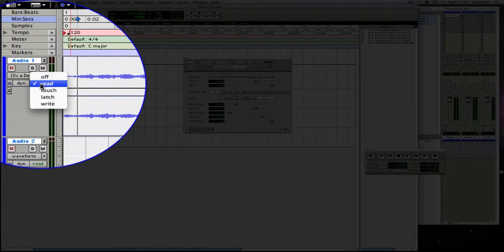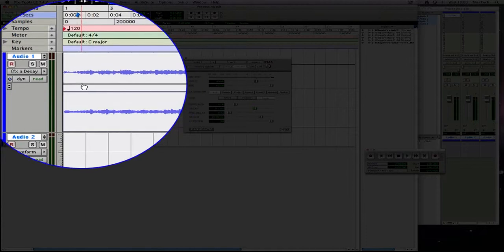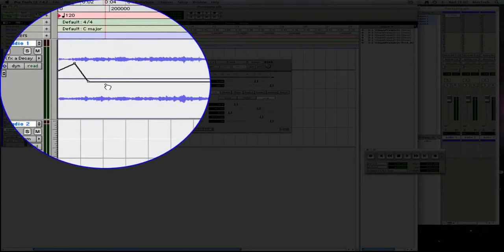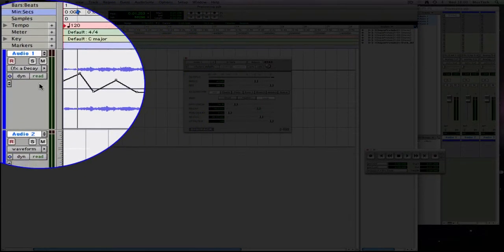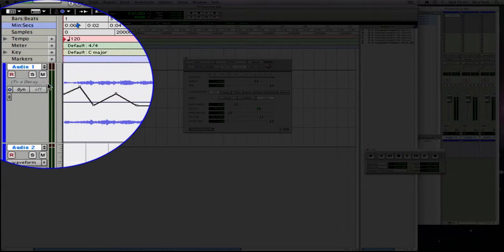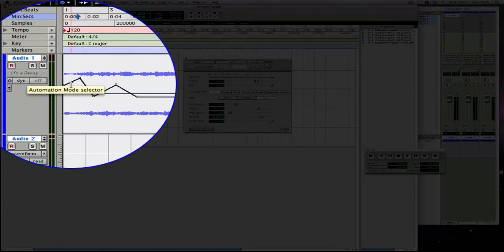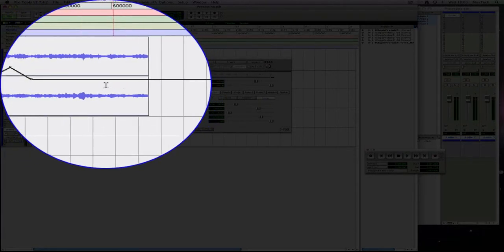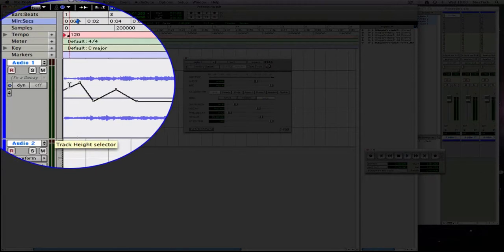So the deal with this is that if you have it on read, then whatever automation settings you've got through time on that automation line will be read. So they will be applied to the track as it plays back. If I turn automation off altogether, then nothing will be applied. Okay, so it'll just ignore any automation data that's on there. It might have been more helpful if it had been greyed out when that happened, but it doesn't seem to be. However, rest assured that no automation will change when you've switched automation off.